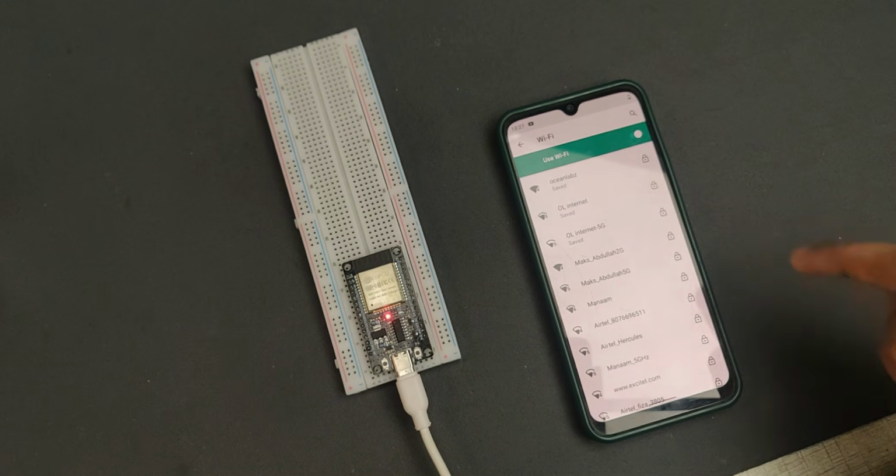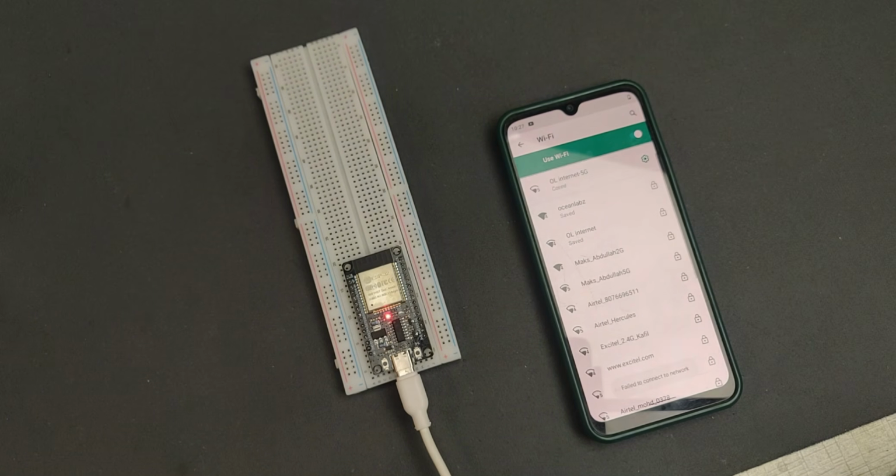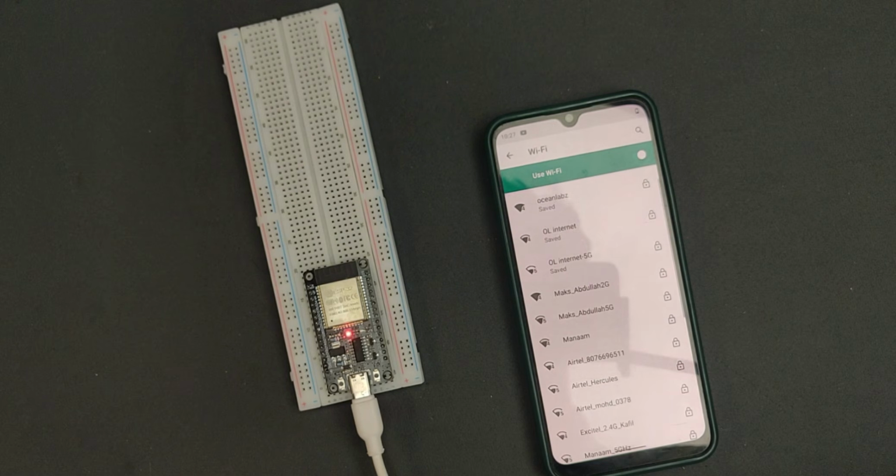For testing, you can simply create your own Wi-Fi network, connect your phone or laptop to it, and use the ESP32 to understand how the connection behaves.